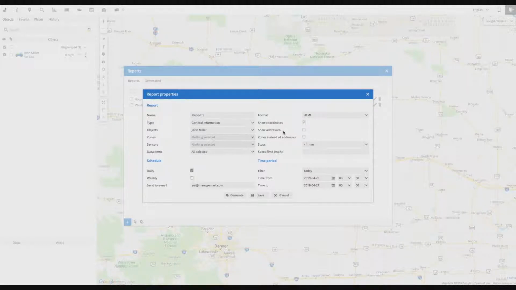Show coordinates: show physical coordinates, latitude and longitude of visiting points. Show addresses: show geocoding address of visits. Zones instead of addresses: show zones instead of addresses, for example, square A1, square B2. Stops: duration of stops, you can choose from the list. Speed limit, kilometers per hour: specify the maximum speed.